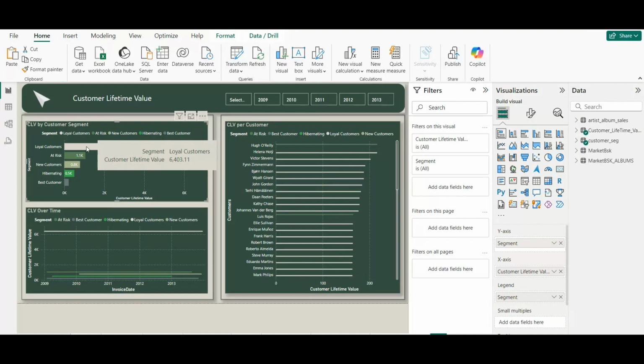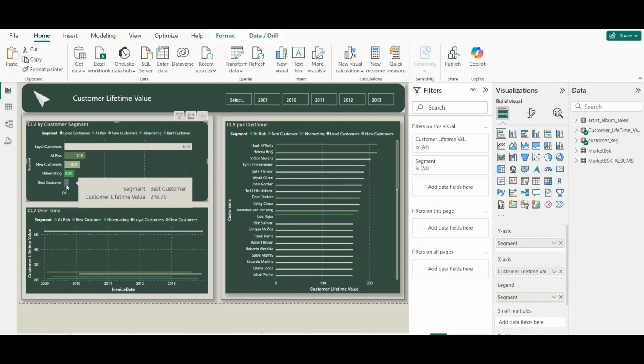So for loyal customer is 6,004, for at risk is 1.1, which is still high. And then new customer 0.8, then hibernating 0.5, and 216 for best customer. So we also see the performance of each customer based on their customer lifetime value and their segments.